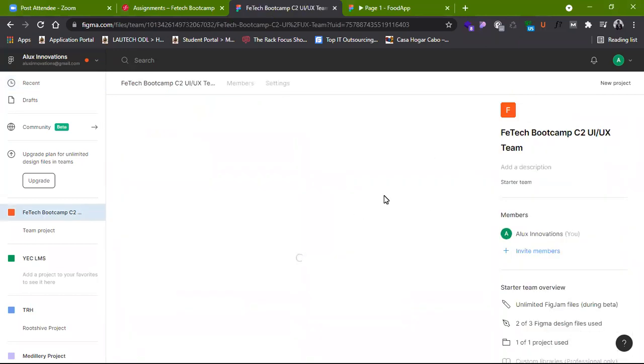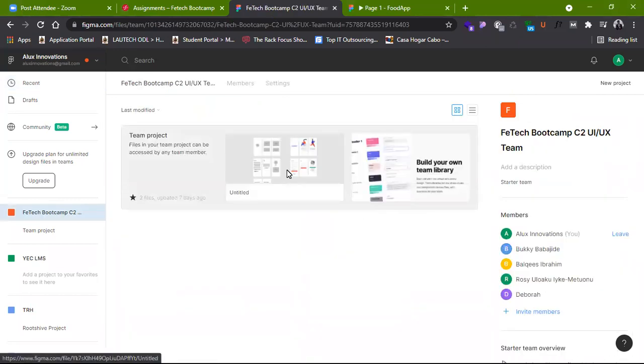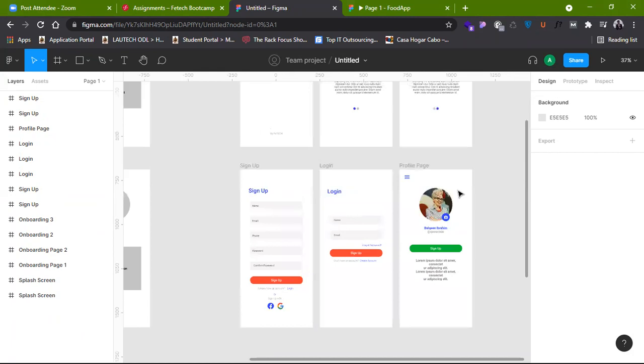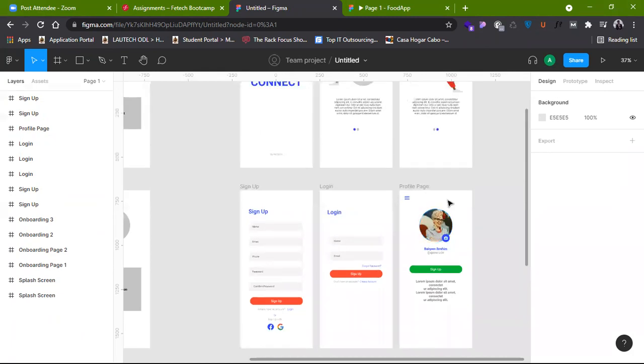Okay, so I'll just start off from where we stopped last week. And the bulk of what we'll be doing this week is hinged on prototyping, essentially. So I'm going to show us a few things on how to prototype.